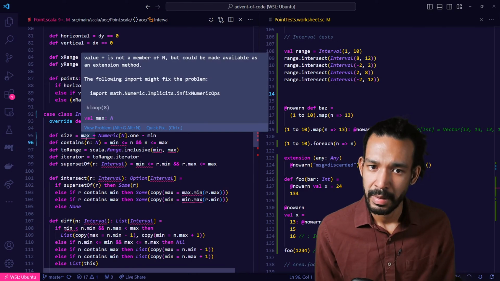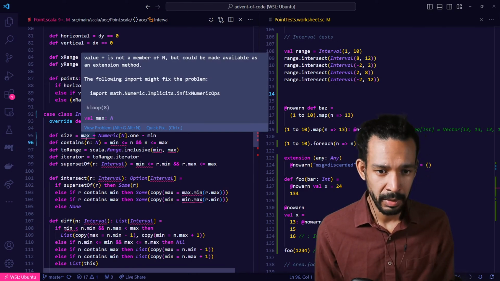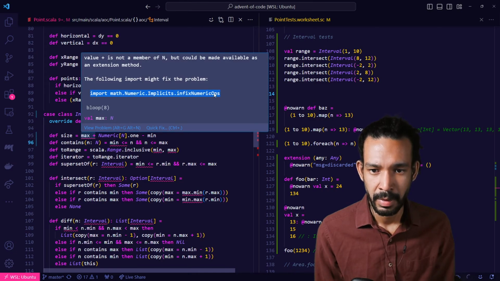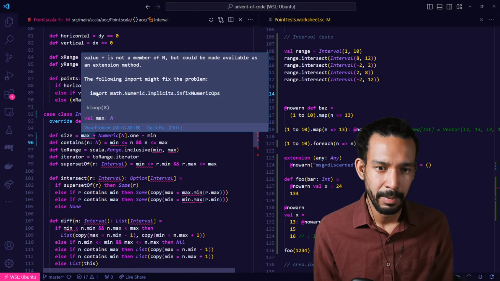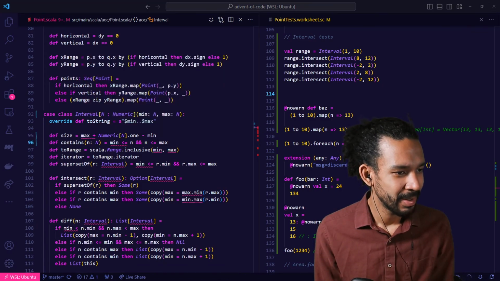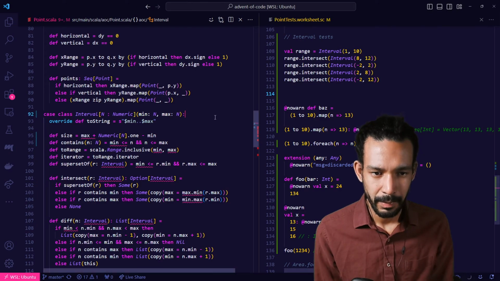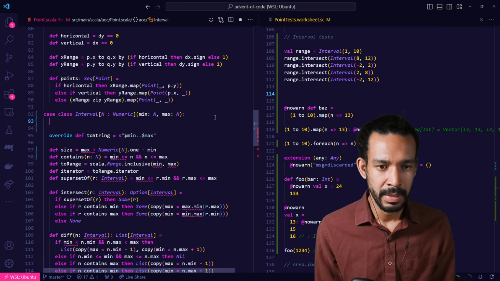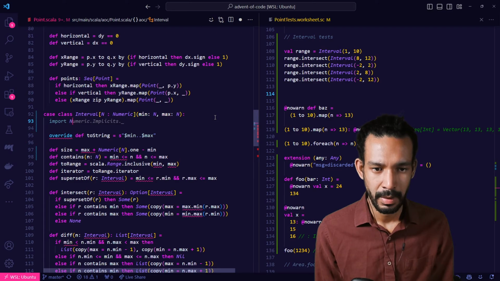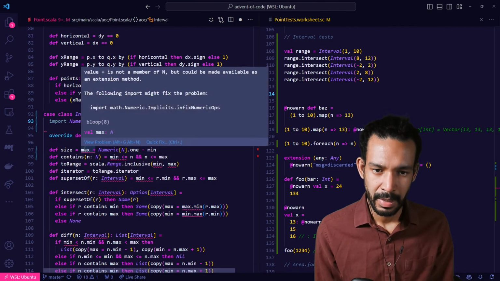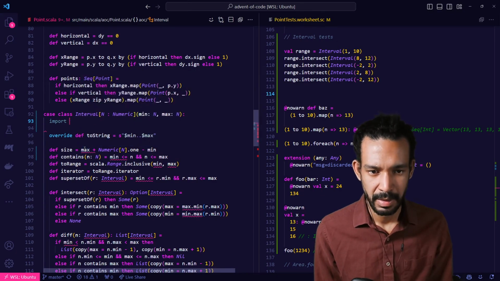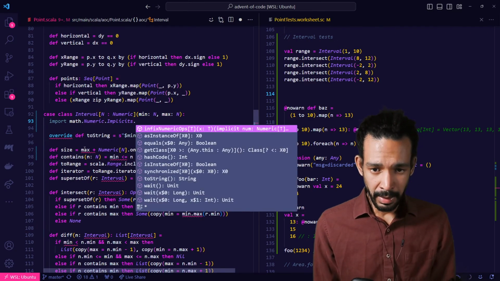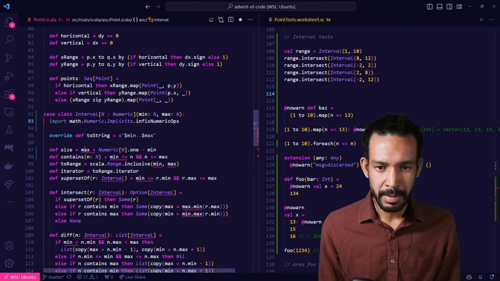And what is the problem with this? Value plus is not a member of n, but could be made available as an extension method. Oh yes, we can. Let's do that in here. So we're going to import these numeric ops. Oh crap! I closed something I didn't mean to. Oh, that wasn't quite it. Whatever. So import numeric ops. What was it saying? Math numeric implicits. Numeric implicits. And yeah, just all infix numeric ops. That's good.